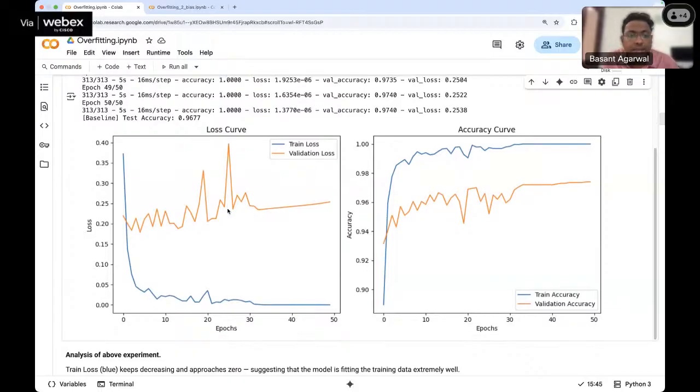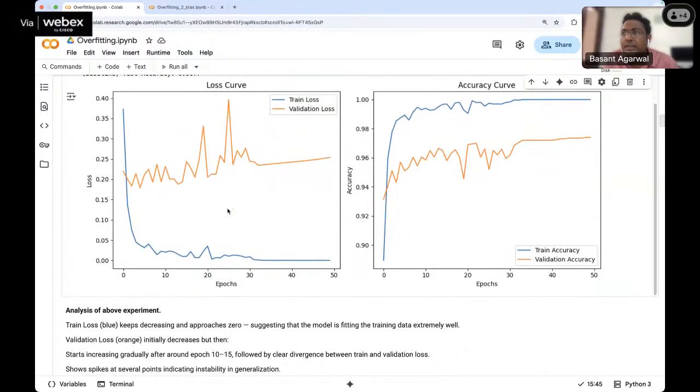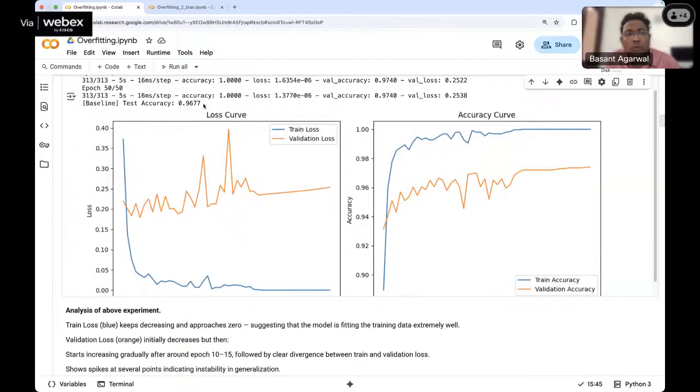These spikes are an indication that there is no stability in the model, and when we use this model, it will have high variance. Also observe the performance on the testing data, which is 96.77%. Okay, so now we have this overfitted model. Now we'll try to understand what we can do.